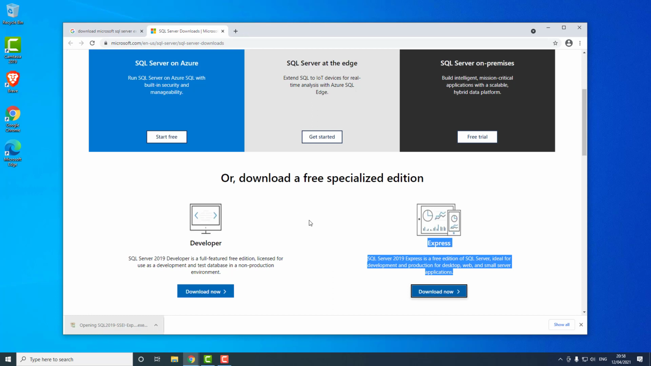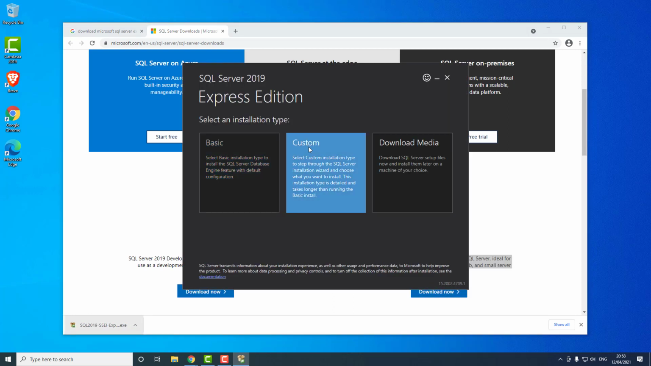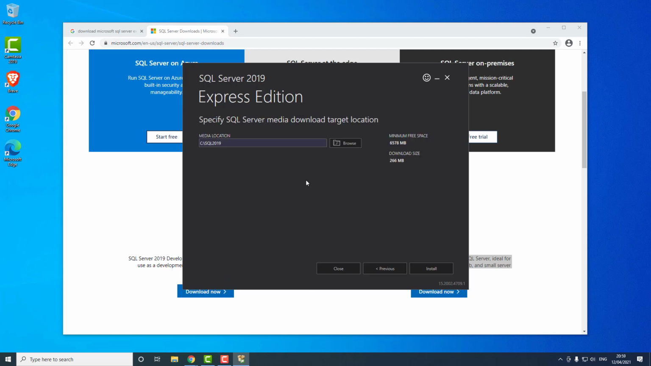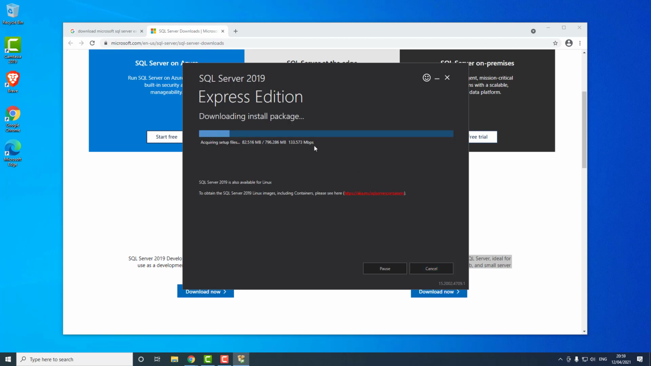The installer seems to be downloaded. Yes. So this is the installer for the Express edition. I will select the custom one and I'll click install. The installation should be pretty quick.